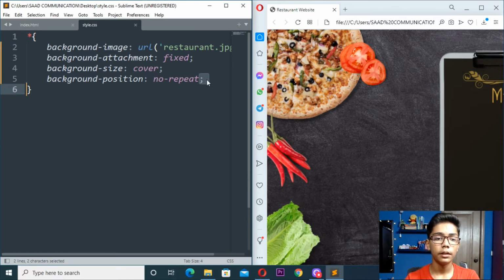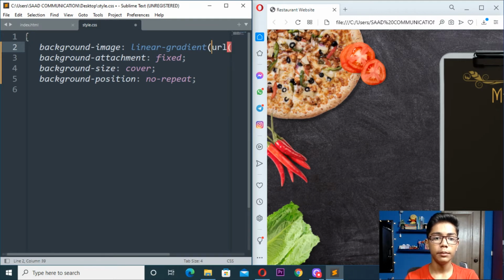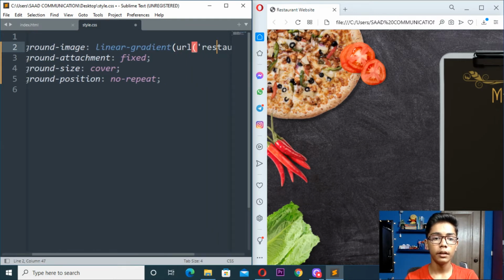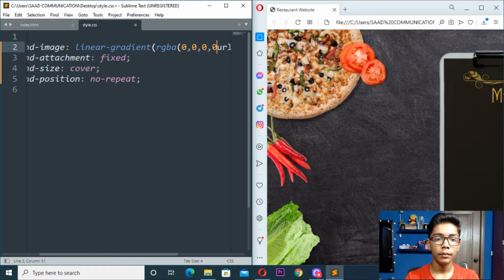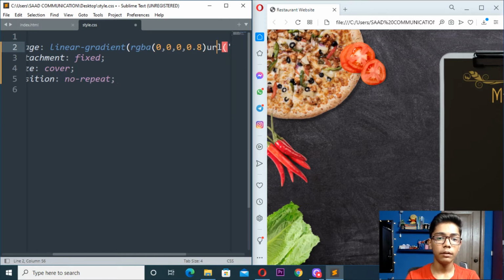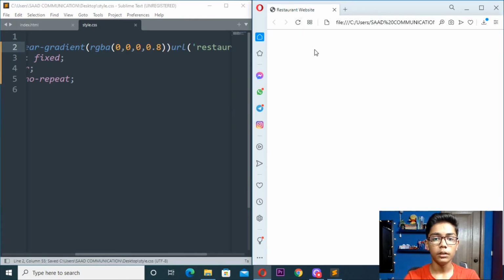So here I will be doing one thing. I will come to my background image, and here I'll write linear gradient, and make this bracket. Then I will write RGBA, make the bracket again, write 0, 0, 0, 0.8, close this, and I will also close the bracket which I opened already. Save this now, reload this.